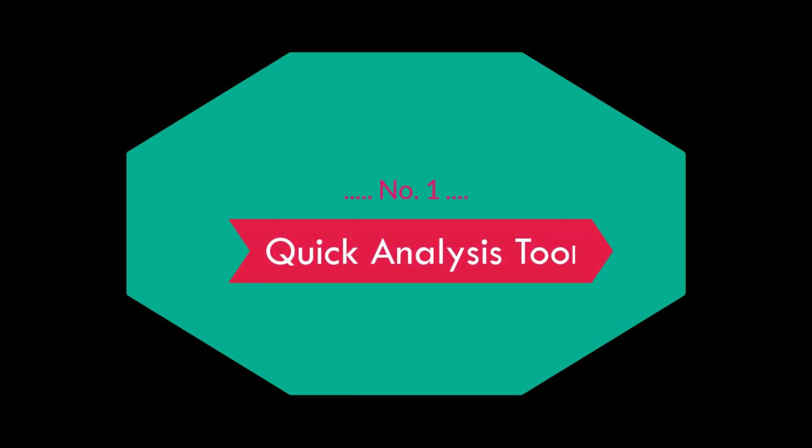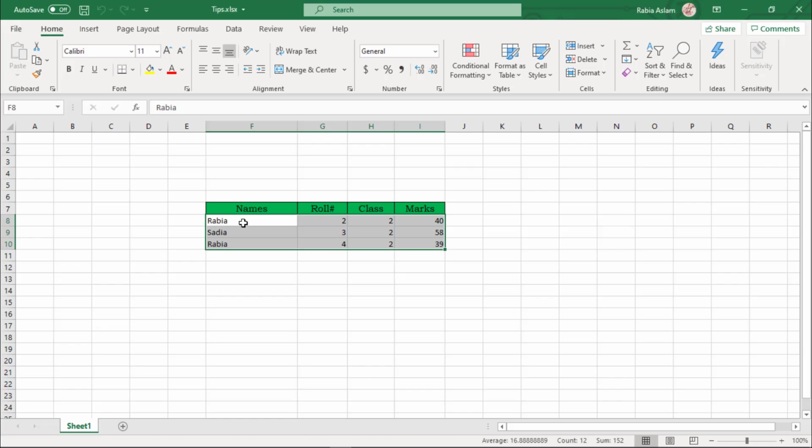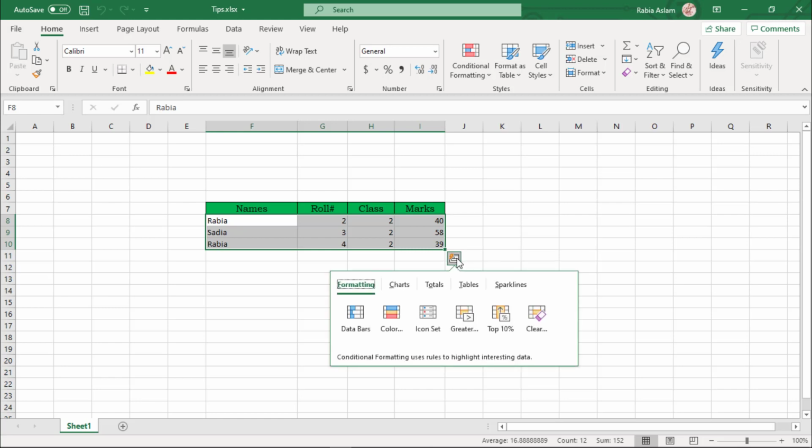Now let's start with the first one, quick analysis tool. Whenever you highlight any of your data, in the bottom right corner of it you can see an icon of quick analysis tool. Click on this icon and here you can see multiple tabs, and within these tabs you are provided with different necessary options and features that you can apply on your data.